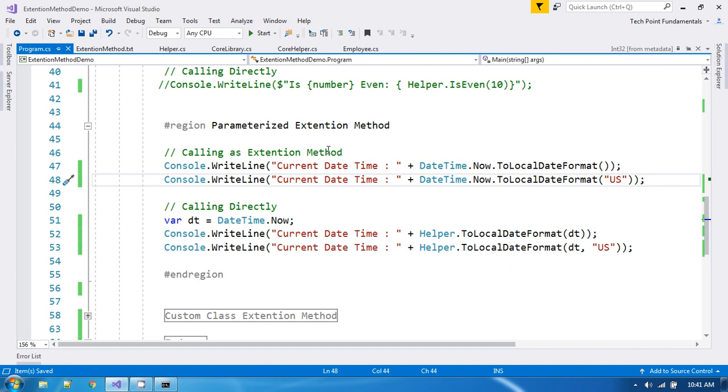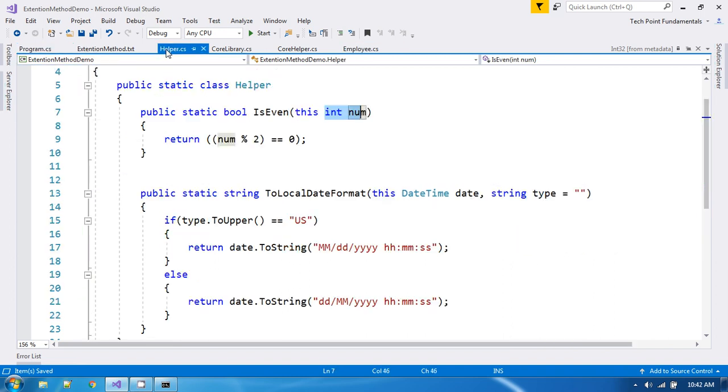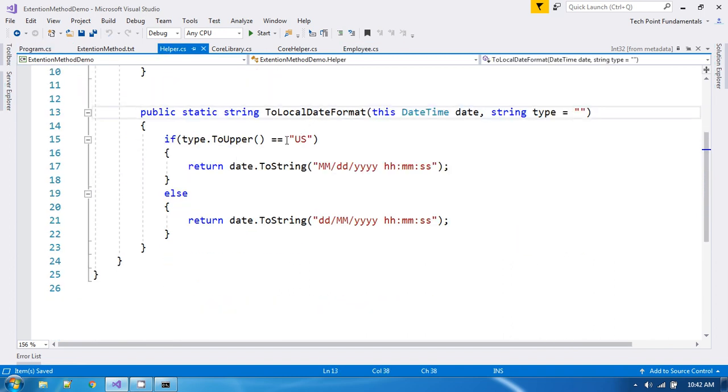I have created an extension method on the date type parameter as well, in the local date time format. Here I have used this, that is the first parameter, which is going to operate on the date time type, and the second parameter is of type string. This is a static method, and since we have used the this keyword here, it is an extension method.